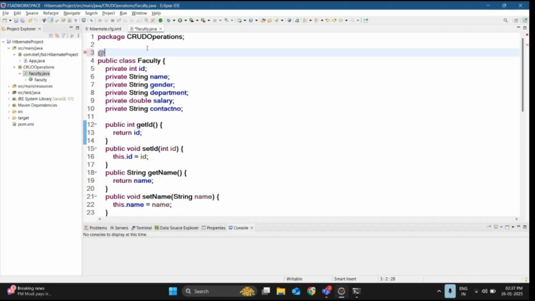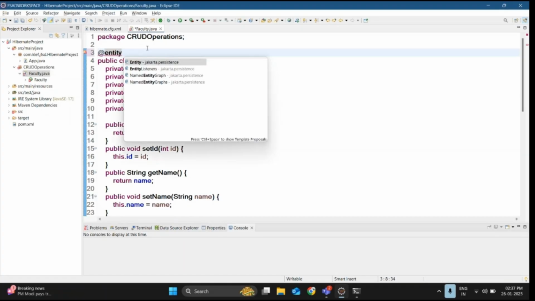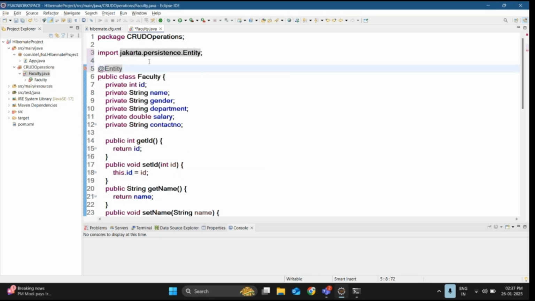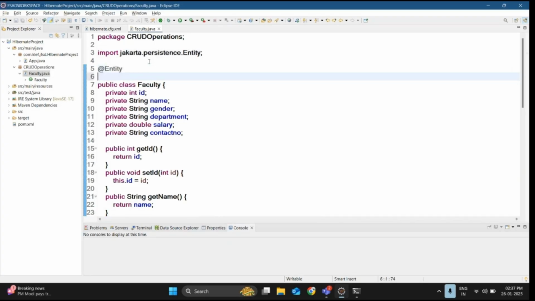Let us start with today's class. All of you please use @Entity. Entity is an annotation we are going to use. It specifies that the class is an entity. This annotation is applied to the entity class. Entity is nothing but we are letting the class know that this class is an entity class, that is, a model class. Okay, clear? Next, @Table.